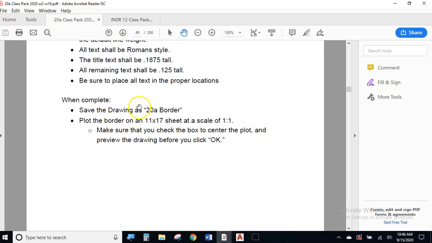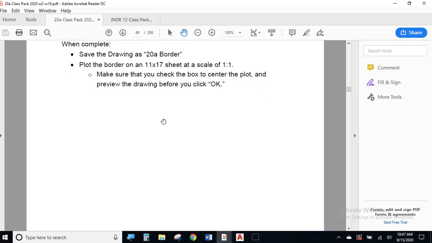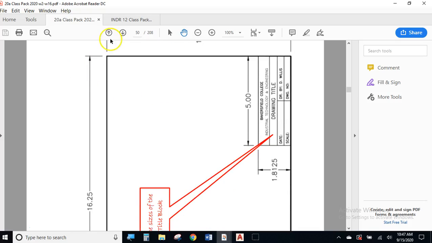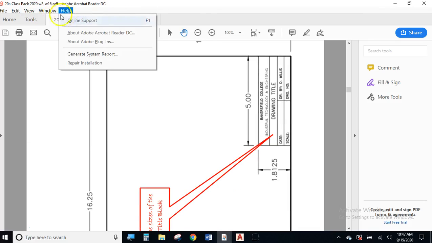And we're saving this as a drawing. We're not saving this as a template this time. And then we'll be plotting it out using the lab printer if we're in the lab, or we'll be using the PDF writer if we're doing things online. And basically, this is what we're going to have when we're done.